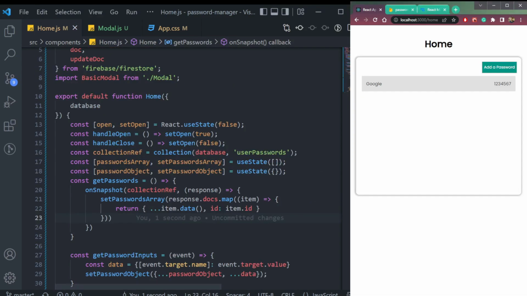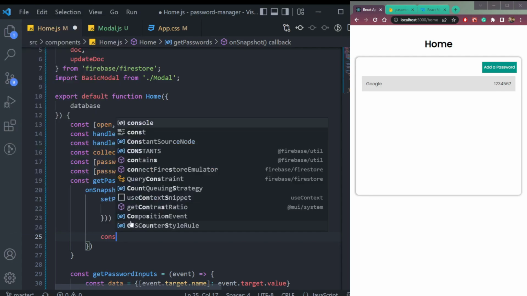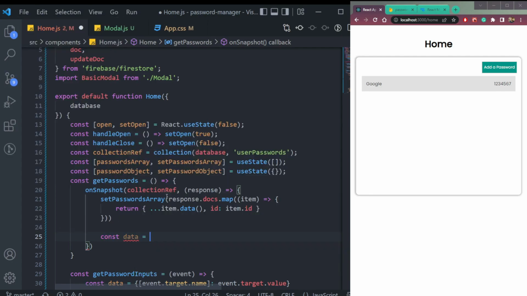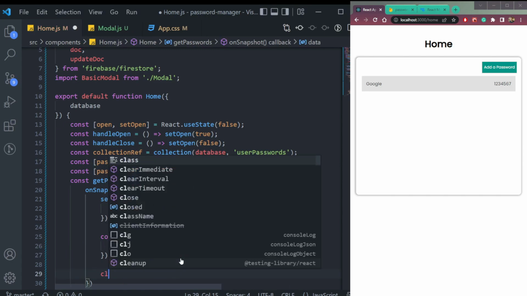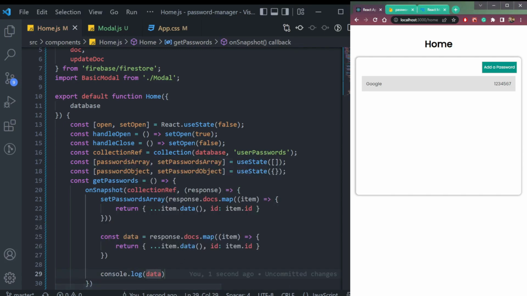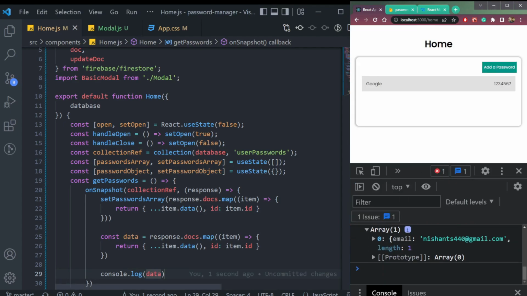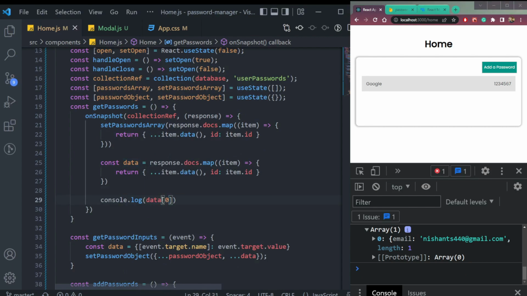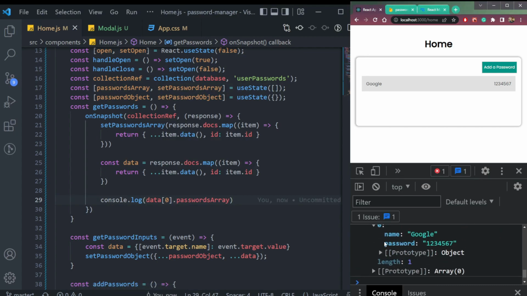Okay, so to add a new password, just come over to this get passwords function, and in on snapshot create a constant called const data equal to, we will use all the things here. So just add this here. Now if we console.log this data, let's see what we get. We are getting an array, so we need the 0th index of this array. So get it from here, and here we need this passwords array. So to get the passwords array, we need this. See, we have this password and the name.